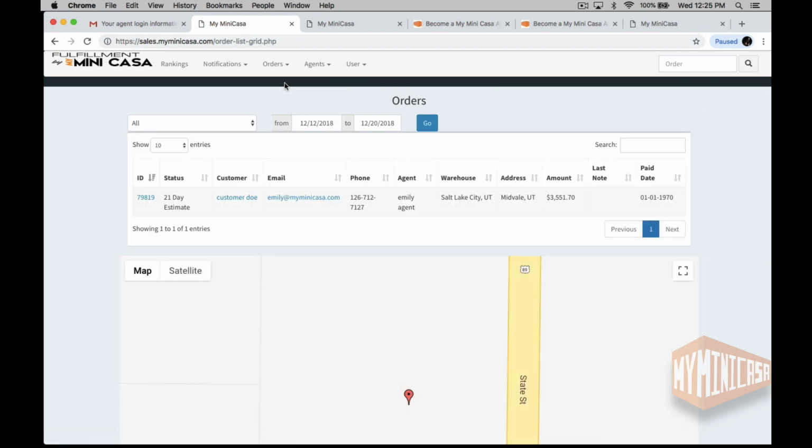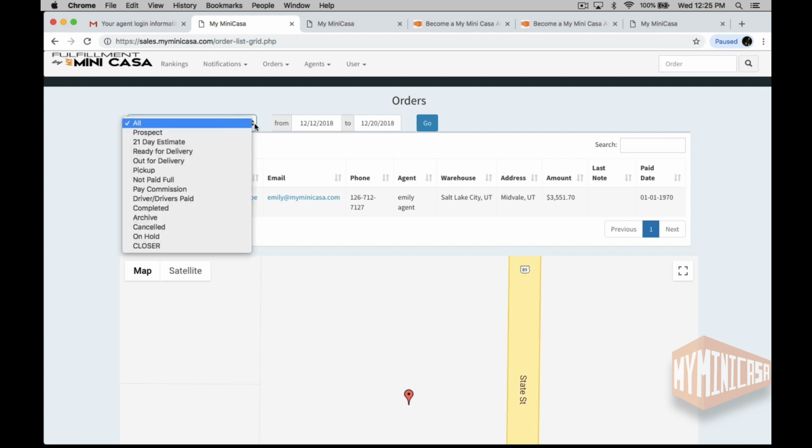When selecting orders, it's going to drop down all orders that you've placed in the system. These orders give you the customer's information and phone number so that you can reach out for follow-up, as well as the current status of their order. You'll see 21-day estimate, ready for delivery, out for delivery, pickup, not paid in full, pay commission, and completed.